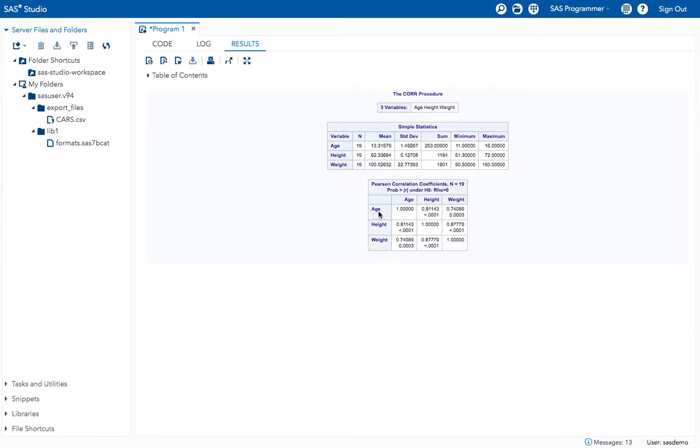When it is comparing the age and height variables, see, 0.81143. When you express this as a percentage, see, when age values are increasing, height values are also increasing, by 81%.